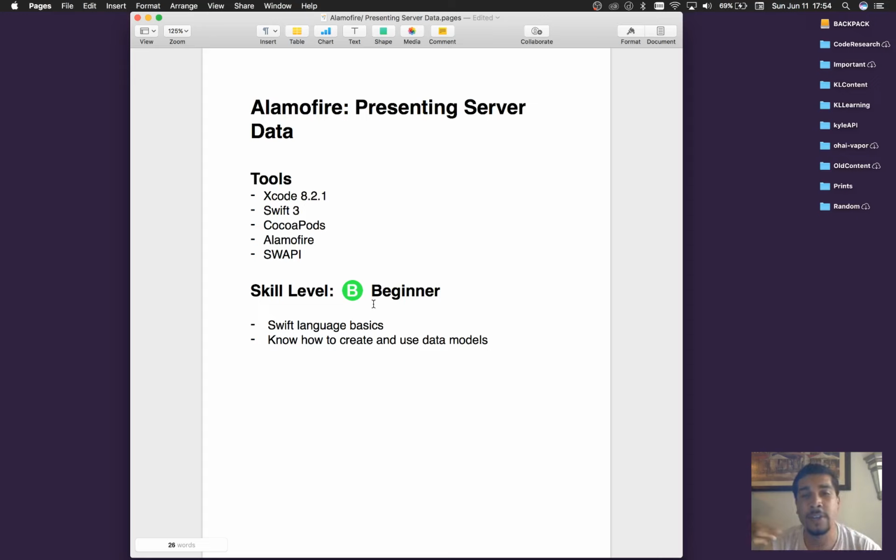I set the skill level to beginner because I think that it's a fairly simple topic, and I plan on going through and explaining everything that I'm doing. So all you really need to know are the Swift language basics, and how to create and use data models, how to create a struct and how to use a struct, and understand why it's working that way, because I won't be explaining that part, but you'll be seeing me make it. So you can learn that way too. Anyway, let's get into it.